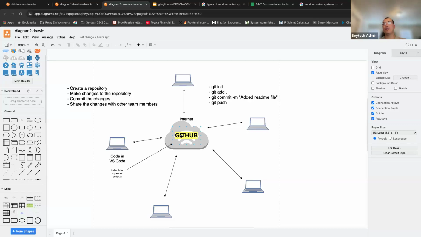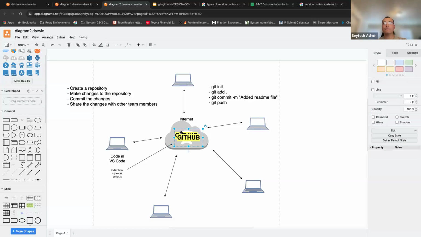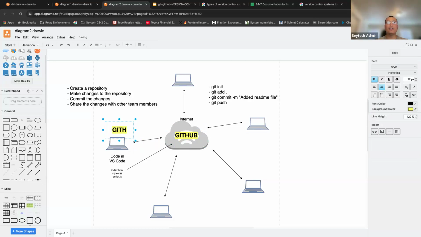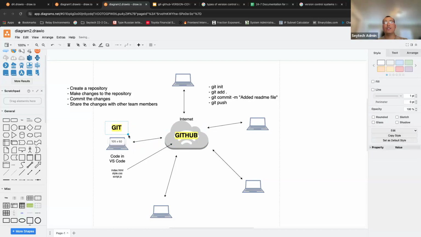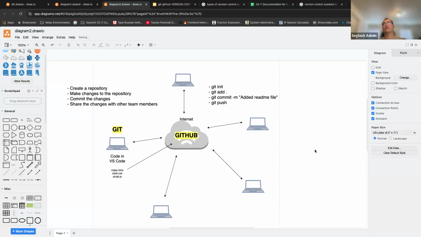So this is GitHub. It's the hosting service. But Git is the application that we download locally onto our laptop and install. We work on our local projects over here, and when we have to upload our project, we use GitHub to upload our projects.